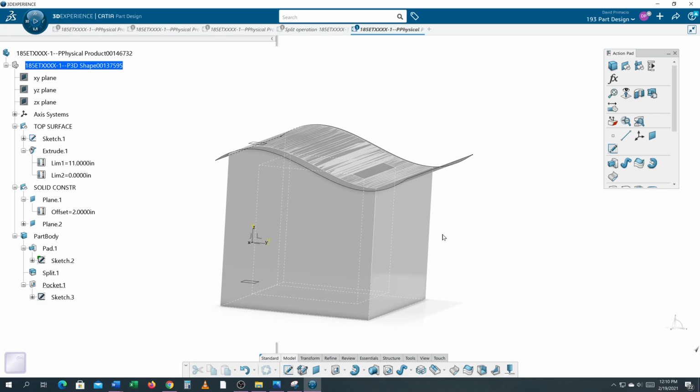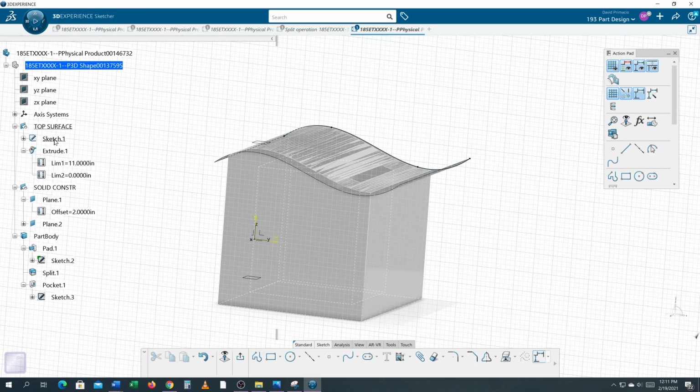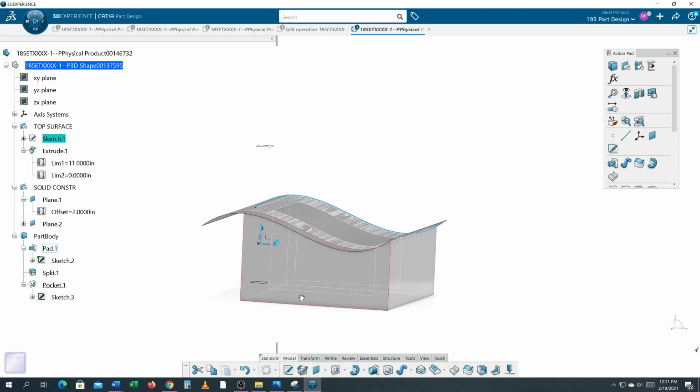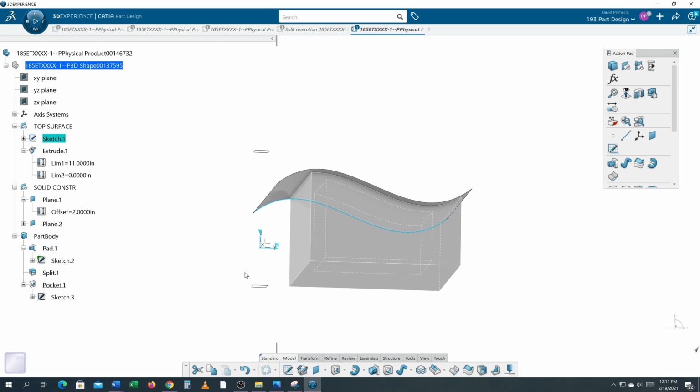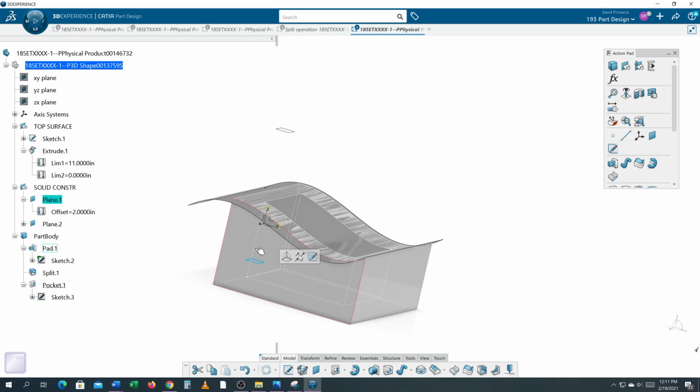So no matter where that surface goes, that top of the solid is going to go there too. So I've got the solid linked to this plane. The bottom of that solid is linked to that plane. And the top of the solid is linked to this extruded surface.